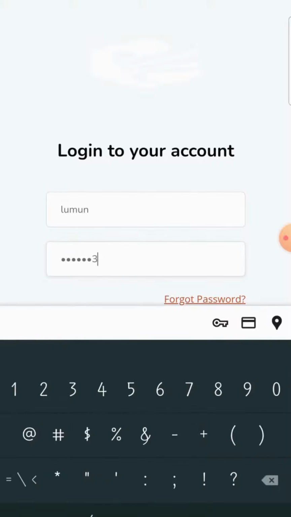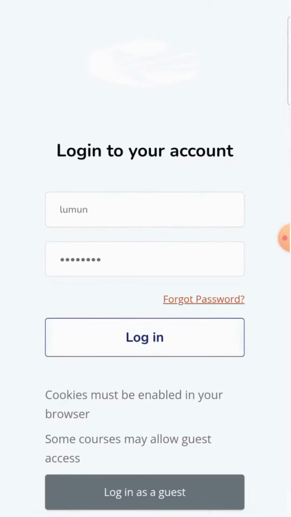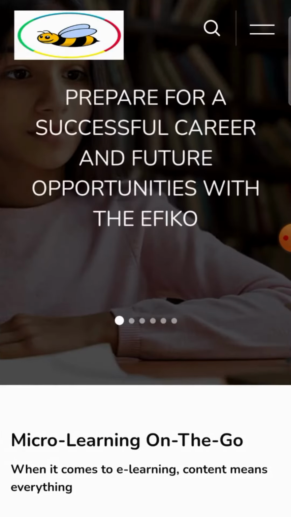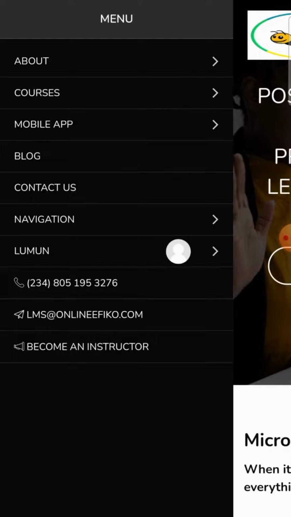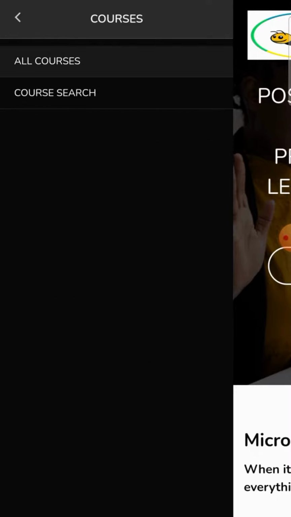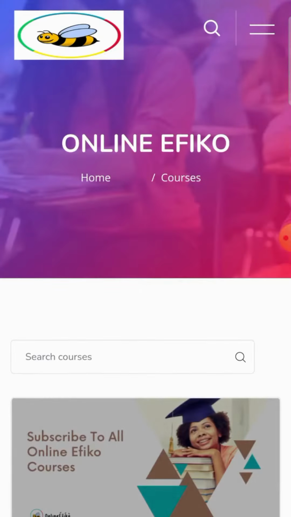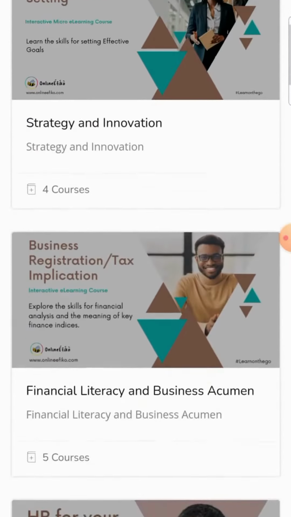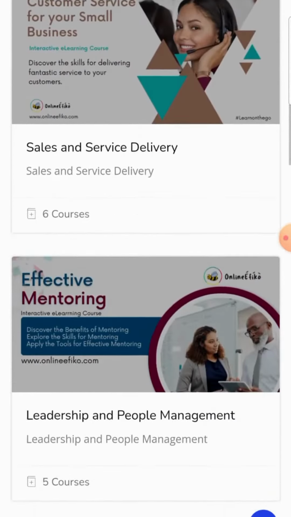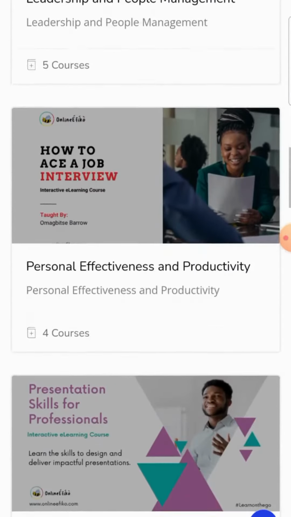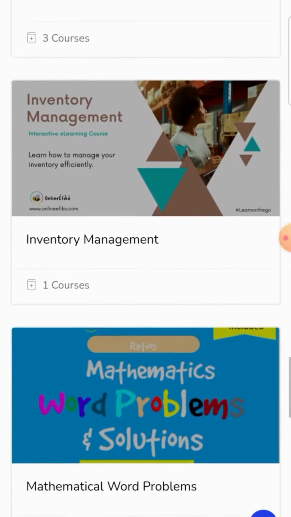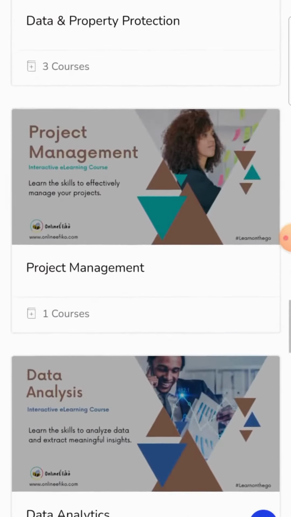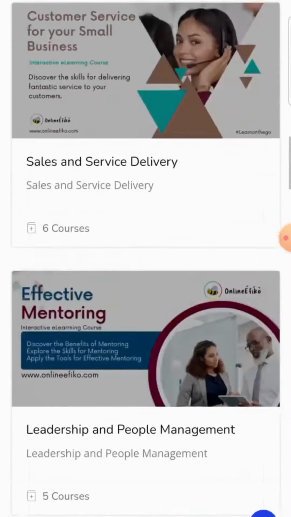Then go to the two lines at the top right side of the page. The menu will drop down. Click on Course, then on All Courses. It will show you all the courses on the platform arranged in different categories. You can surf through these categories and select the course that you desire.